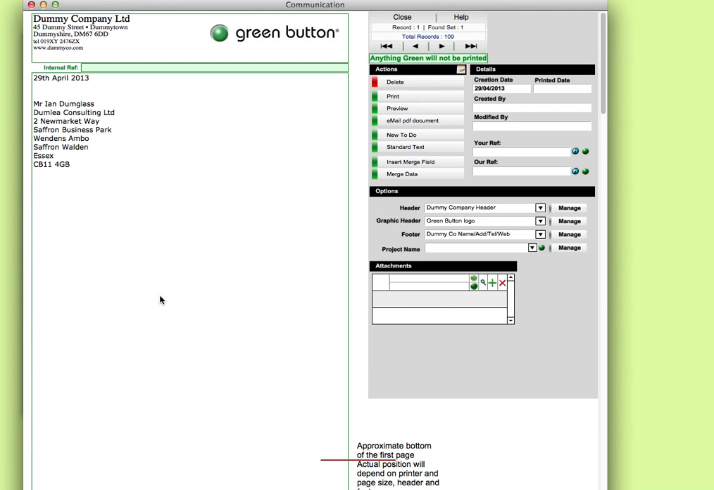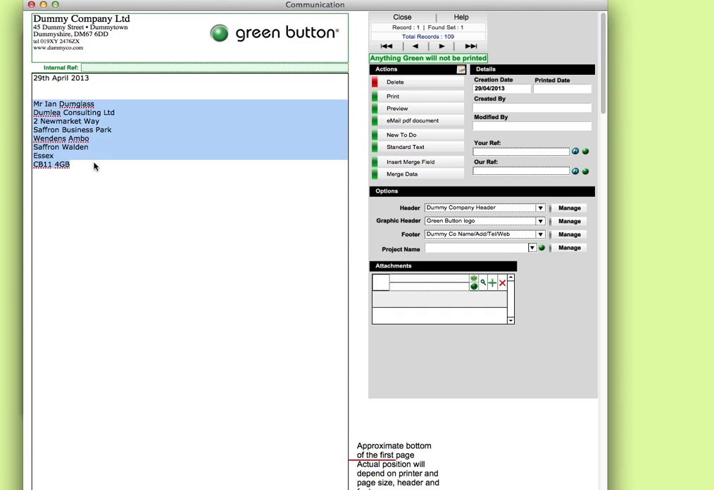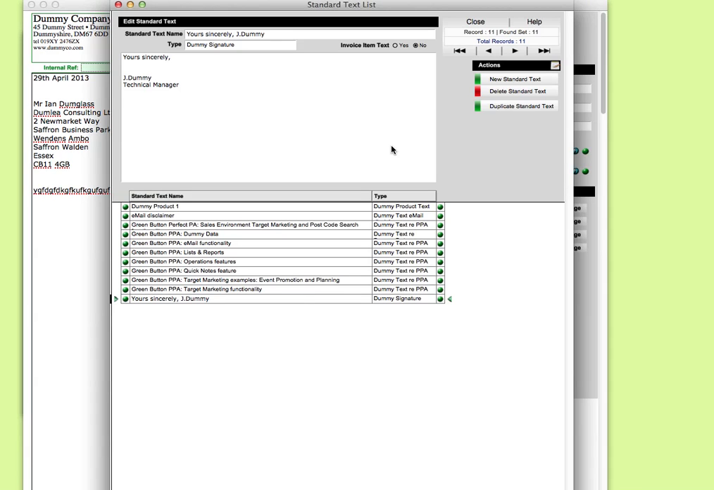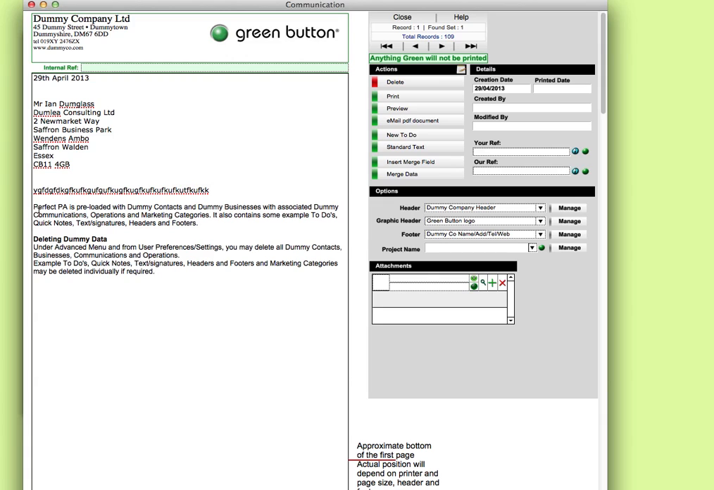This opens up a template where you can see that Mr. Dumglass's name and address and company have been pulled through here. This is editable if you want, as you can see. Now you start typing the text of your letter, anything you like, and there is a nice feature. If you click on standard text here, you can select from any one of these standard texts. These are dummy ones, but you will have put your own in through preferences, and you can select one of these. Let's select this one, and that text drops into the letter like so.